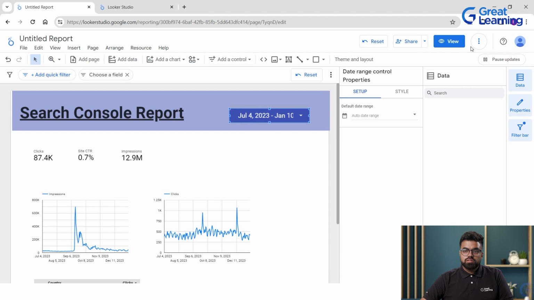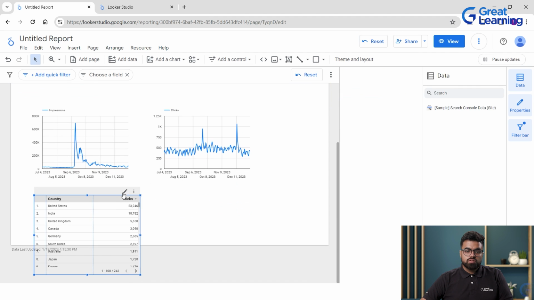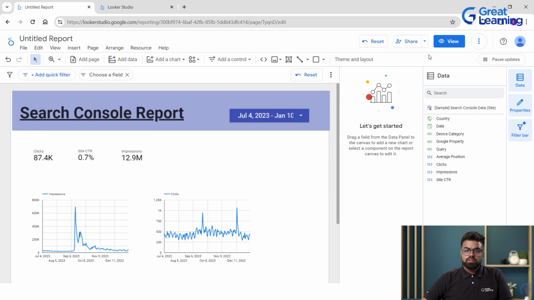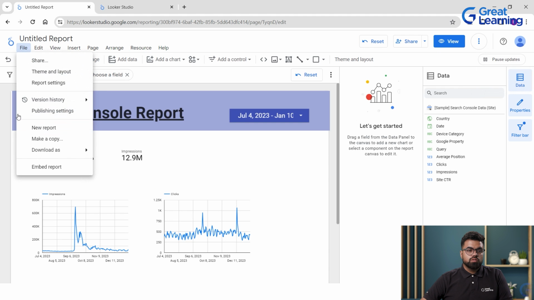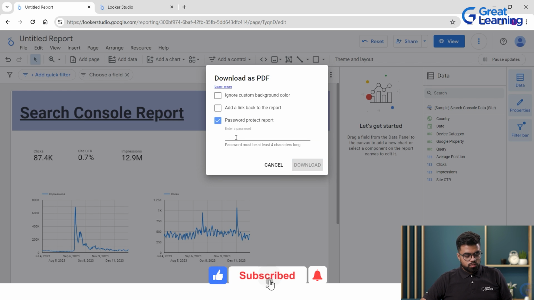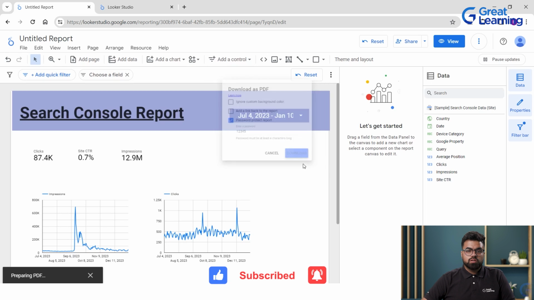Now, same way, let's just say that I want to not see this, I just want to see this, and now I want to download this report. So what I'll do is I'll just click on file, I'll download as PDF, right? Yeah, so basically you can also password protect your thing. So I'll just write 1 2 3 3 4 5 and I can download this.